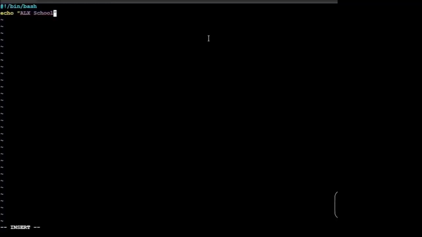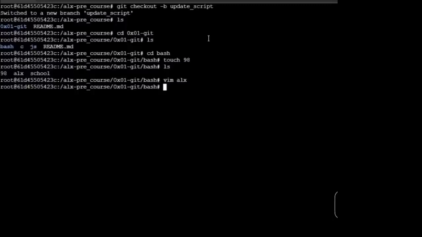Then the next thing, I already updated it. I want to save and exit. So press escape once, then press ZZ in capital letters. Don't forget ZZ. So it has saved and exited. Now let's see what they ask us to do next.